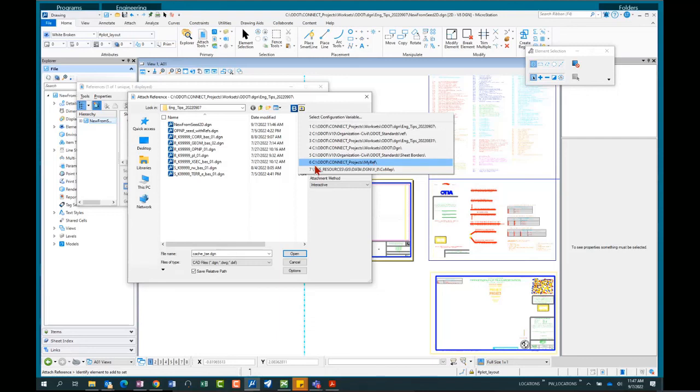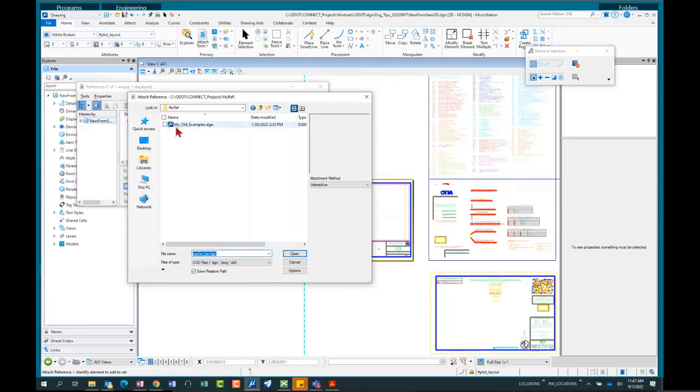So if you go to your C drive, look in ODOT, Connect Projects, myref, that is where you can put files that have examples of stuff that you've done in the past. If you want to copy it, I would caution you against too much copying and pasting right now, because a lot of your historical information will probably be using older standards. But you can attach this.